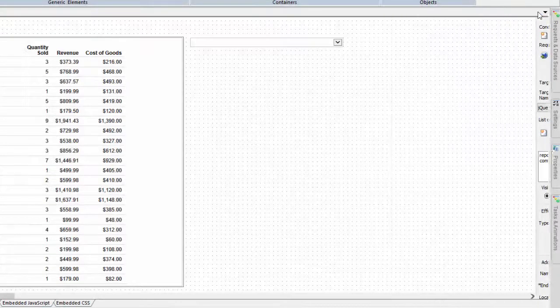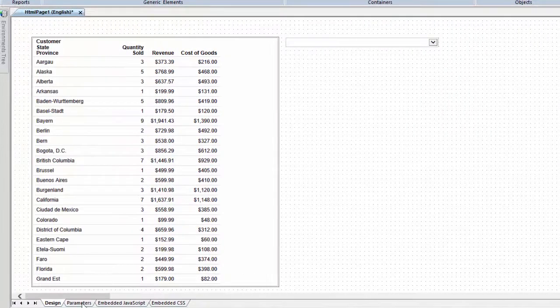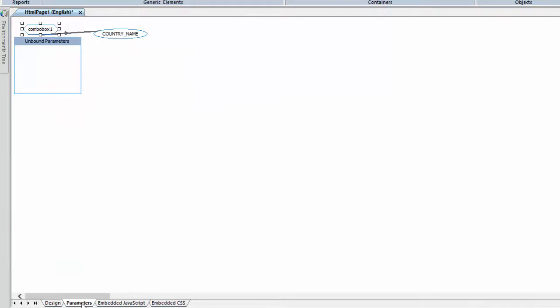The HTML canvas has 4 view tabs, shown at the bottom of the canvas, that allow you to edit different areas of functionality for the same document. The Design View tab is the default view that appears when you first create or open an HTML page or guided report page. We have also used the Parameters View tab to see the parameters in the HTML page and the controls that they are linked to.